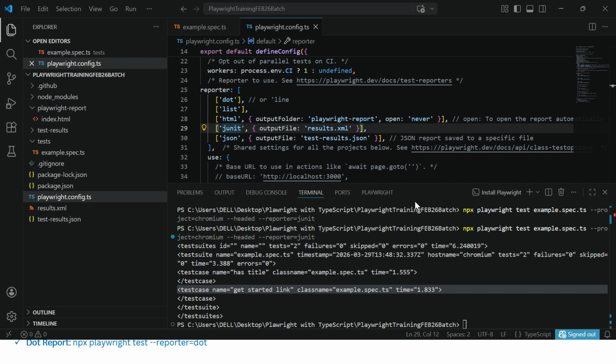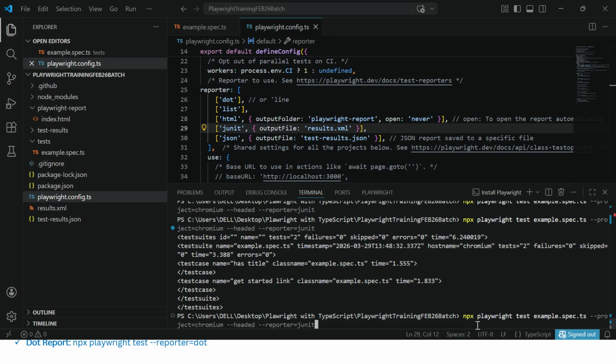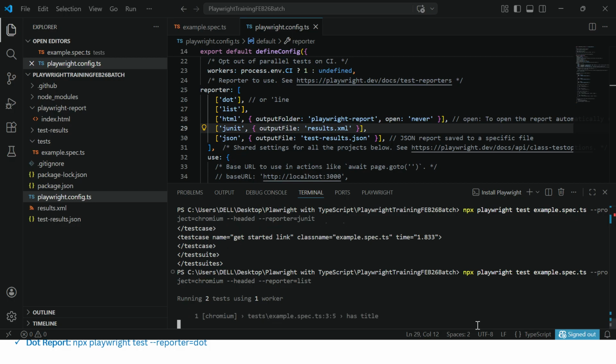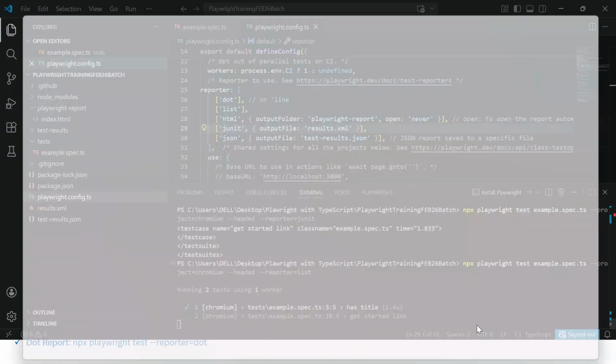And apart from that, the last one is called the list. Here we can just change it to list. It will display the list of reports in the console after executing the test cases. So all kinds of reports you can get in the console output.